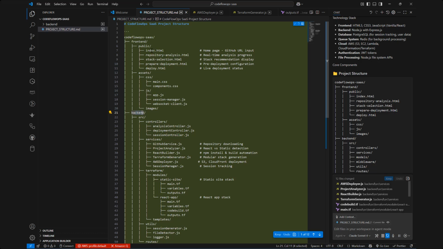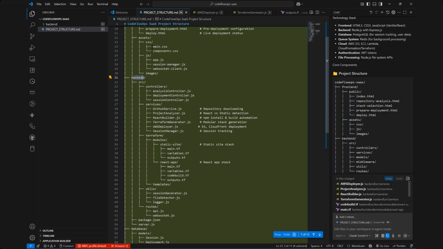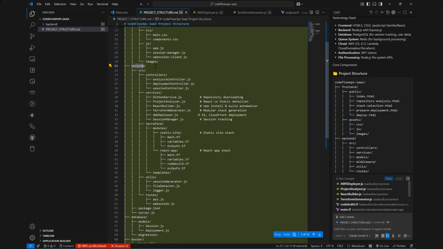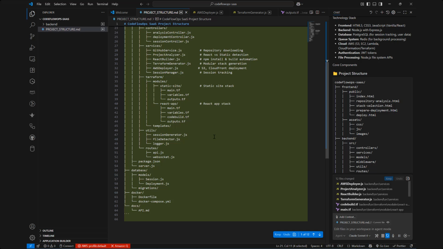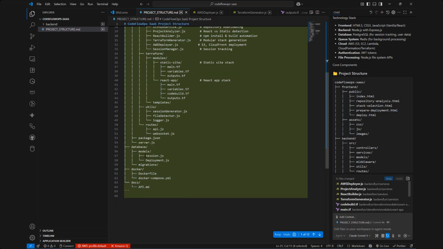So for example, we do a front end, and then you do have a public folder, and then you have all the files, and then you have the assets separated with CSS and JS. And then similarly, in the backend, we have the controllers, services, and then Terraform, whatever it is that you want to use based on your architecture, the utilities, and then of course DB, and so on.